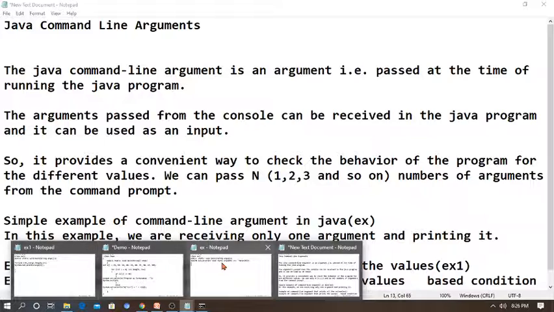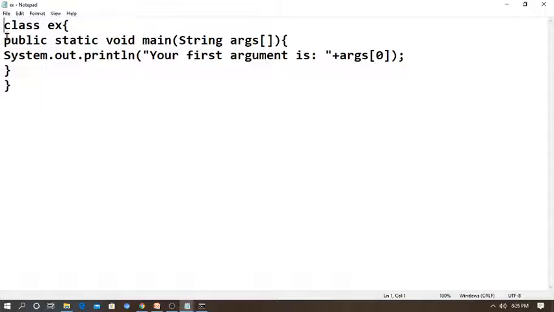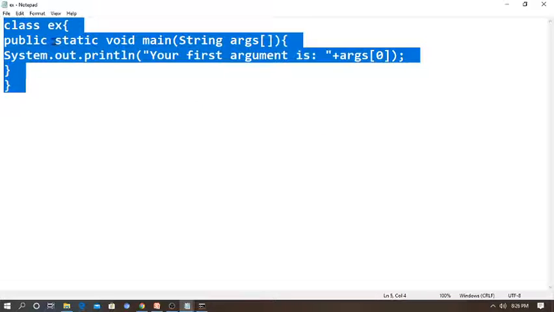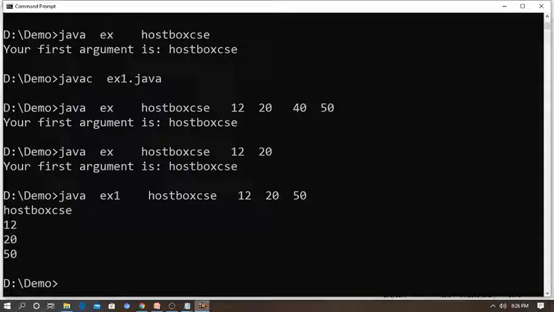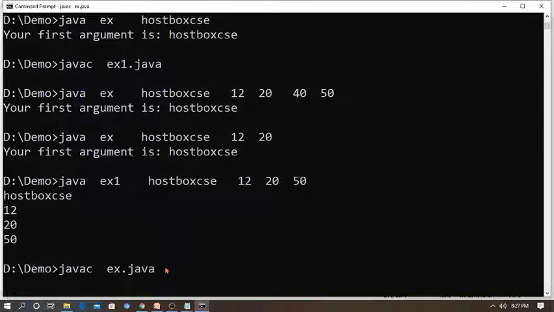Let us go for an example program. I am writing the program here: class ex, public static void main, String args[], then SOP "your first argument" plus args[0], close bracket, semicolon and so on. So let's go and execute the program. javac ex.java.